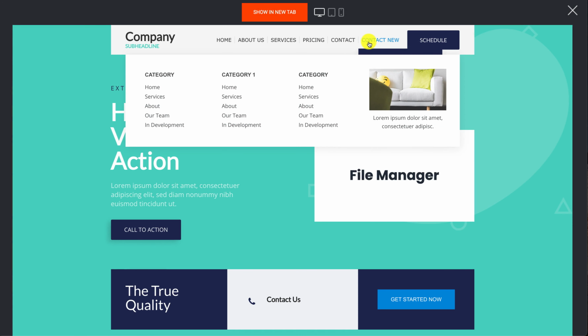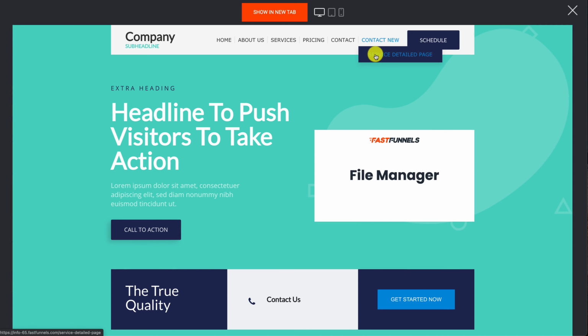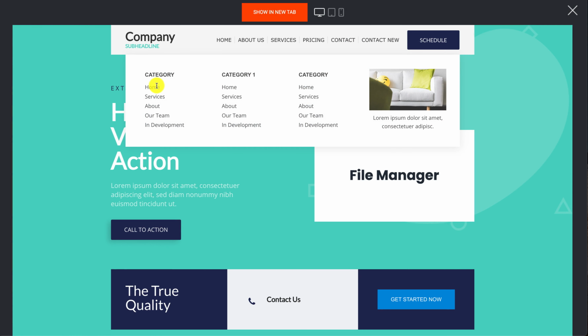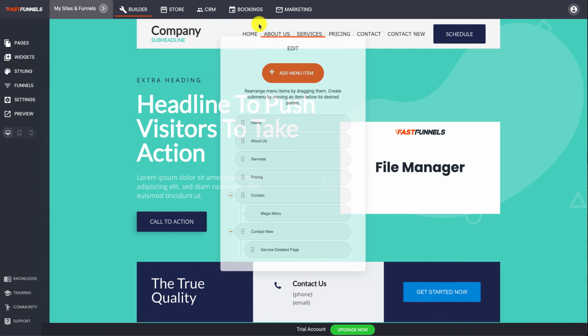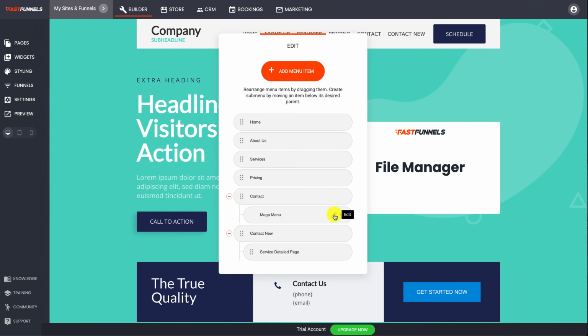There's your mega menu versus this little kind of sub menu here. You can have a full mega menu. You'll often see e-commerce stores using this design because they need lots and lots of categories. Then to edit those particular categories in the mega menu, very simple.